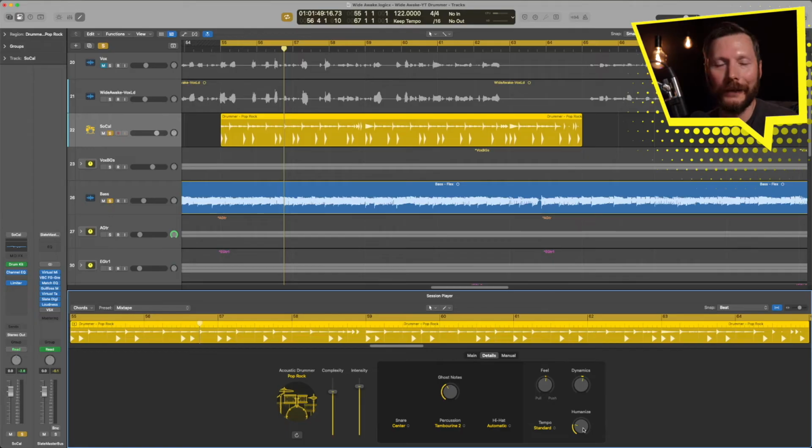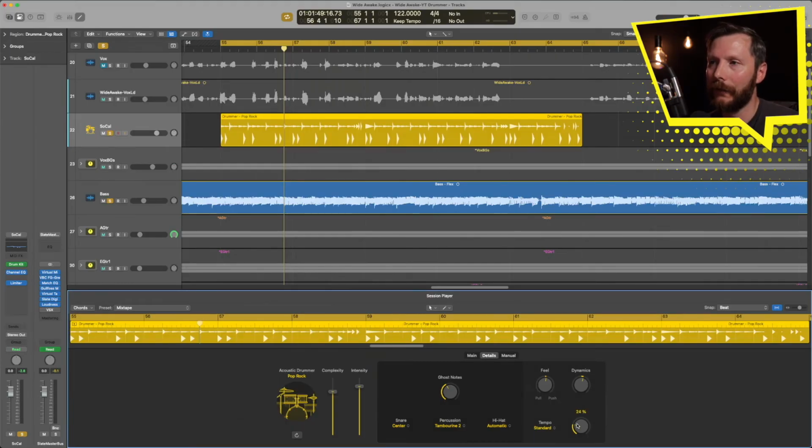Now Humanize. So this is going to control how tight the performance is. So if you want everything quantized hard and right on the beat, you can pull the Humanize all the way down and you see how things shifted right on the beat. And if I humanize to 100%, then it makes the performance a little bit looser, a little bit more human. I'm going to place this around, let's go with 55%. So not super tight, not super loose either.